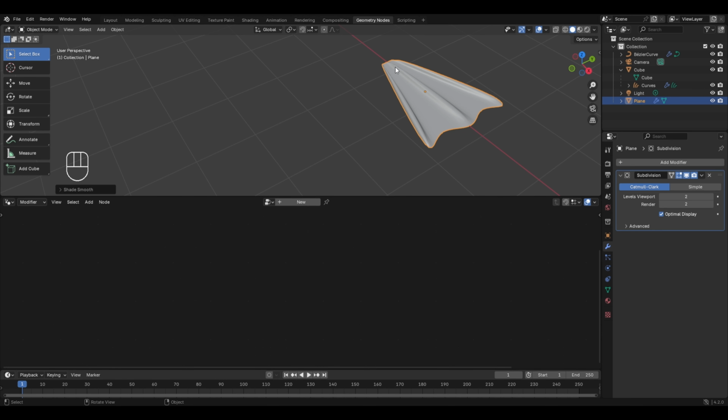So we created this wing just by using a plane, scaling down one of its edges, then we added some loop cuts and extruded up some of the faces in the Z axis. Then we applied the subdivision surface modifier, and this is the final result.